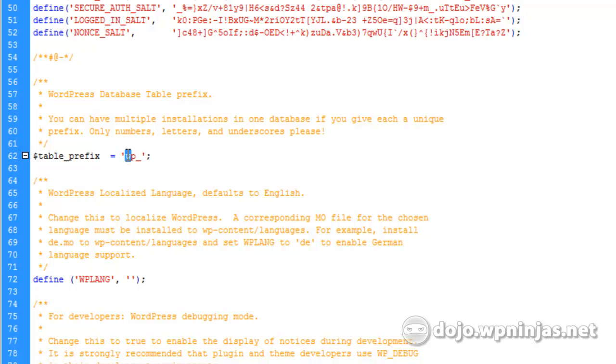We want to go ahead and change this just to add a little more security to our database by not giving it the default WP underscore. This can really be absolutely anything that you want, and just adds a little more obscurity to the database table names.